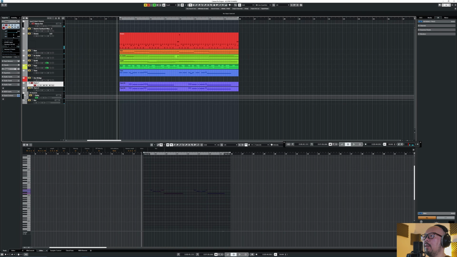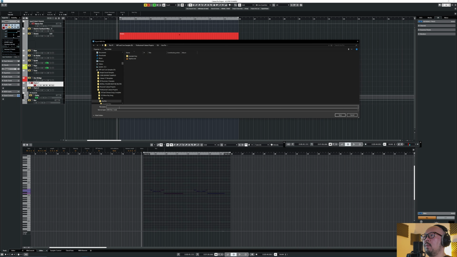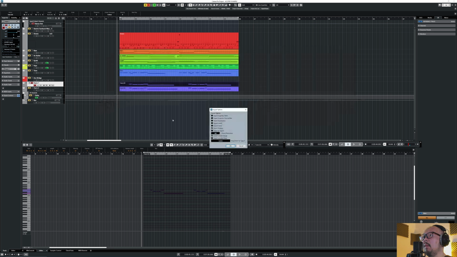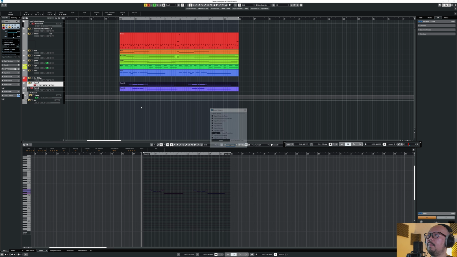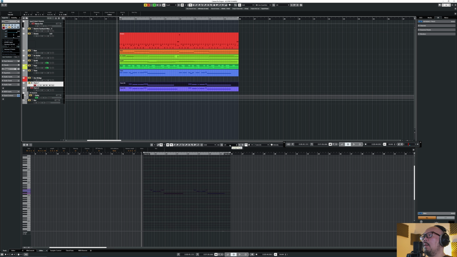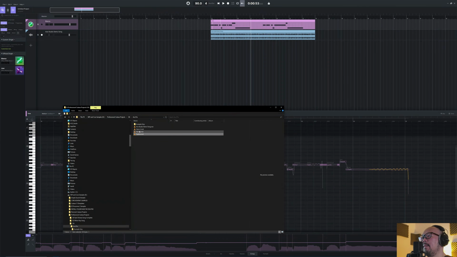All we need to do now is render it out as a MIDI file, an extra MIDI file. Let's do that. So we'll call this harmony 1. And harmony 2. Okay, now once we've got that, we go back to the studio. And we'll just drag it in.